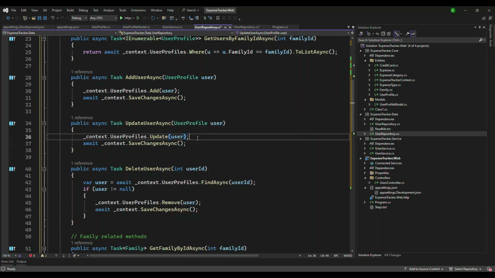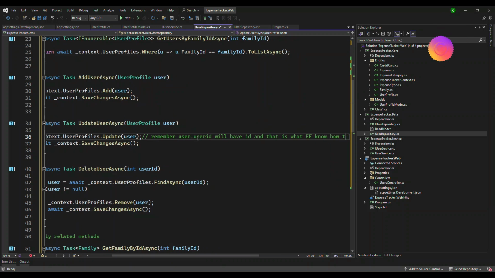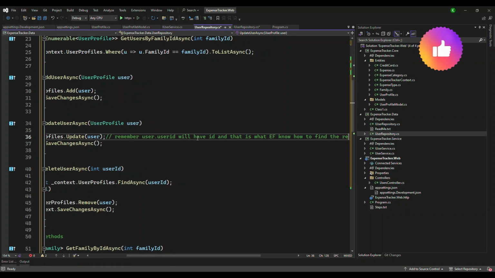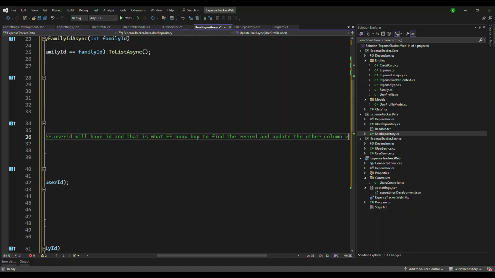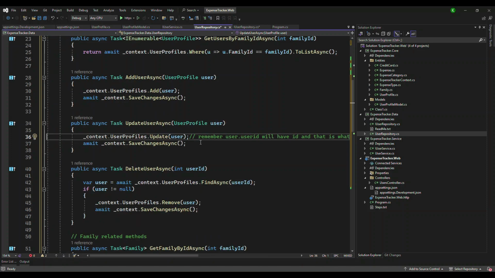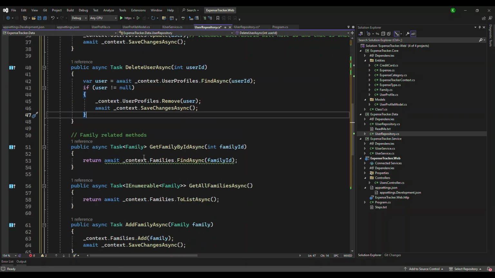Similarly, for update, .Update, you pass it. So for update alone, you remember one thing: when you pass the object user profile, it has a user profile ID. User profile ID has to be filled up, and it has to be a real user profile ID in the database. That's how Entity Framework will figure out, okay, this is the record that I need to update. So it formats all the queries and then updates based on the user profile ID that you pass. But for add, user profile ID can be 0 because it's going to generate it.